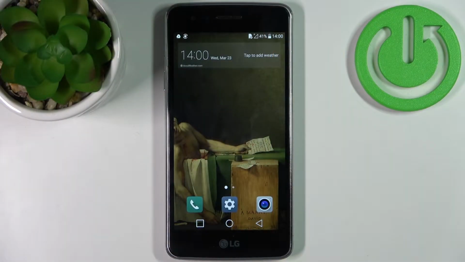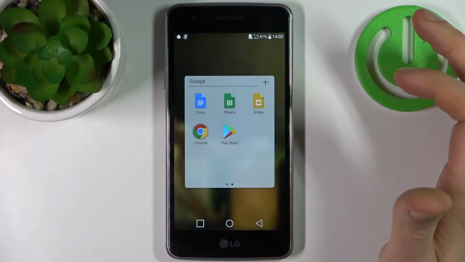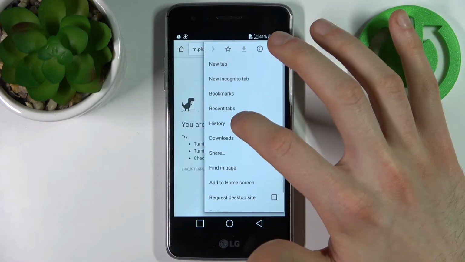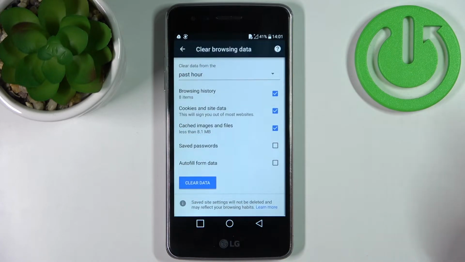Here I have LG K8 2017, and today I'm going to show you how to clear browsing data from this device. So firstly you have to open internet browser, then tap here, go to history section, and then tap clear browsing data. Then select time range for which you want to delete your history.